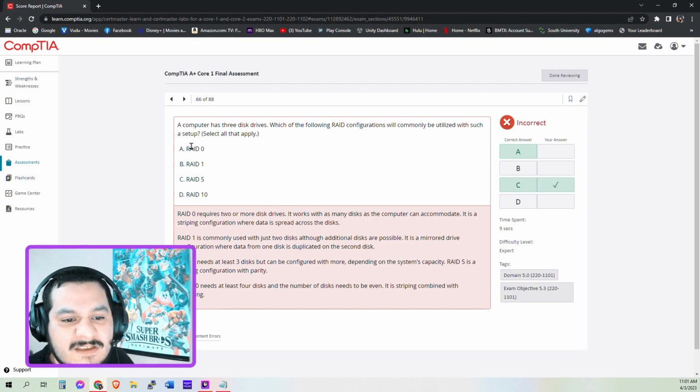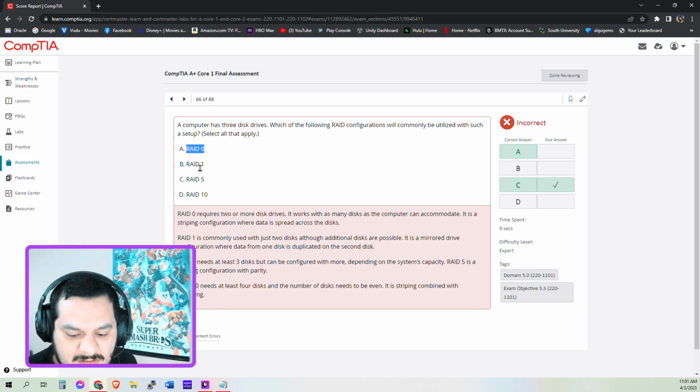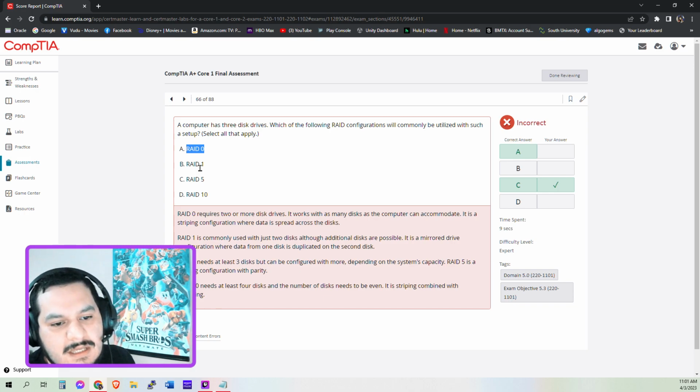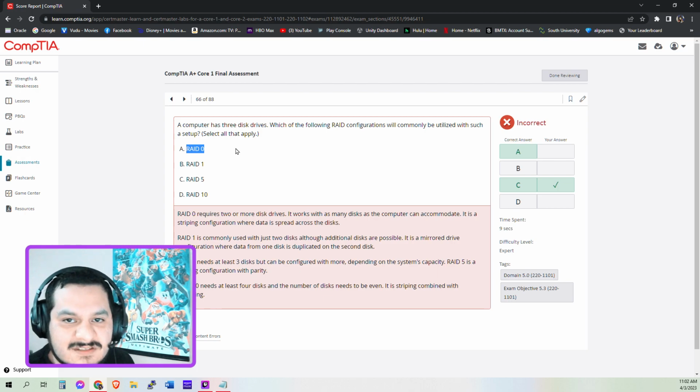So it would have been RAID 0 as well. You could use RAID 0 as well, where it just distributes all the data linearly so it can access all the data faster. And also RAID 5. It does parity, so it needs it. It's RAID 0 and RAID 5. I only put RAID 5. Sad me.